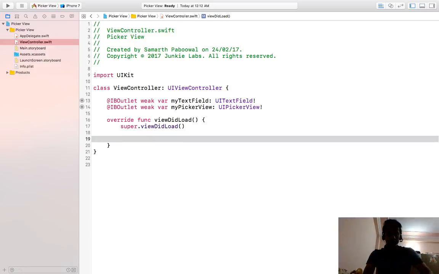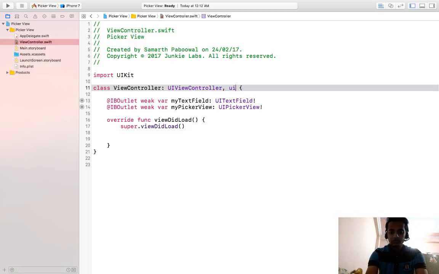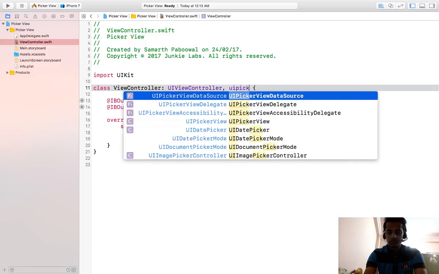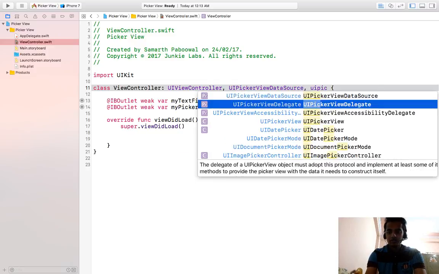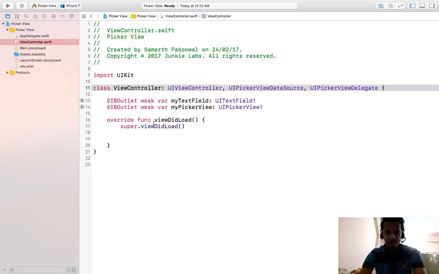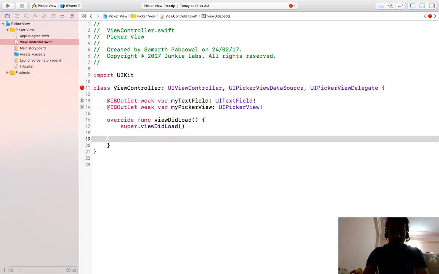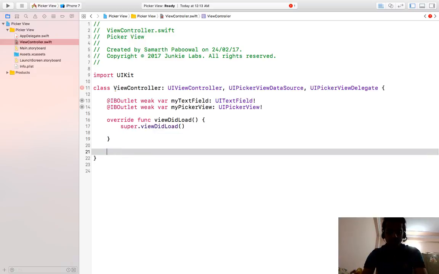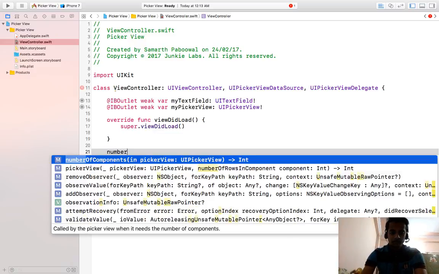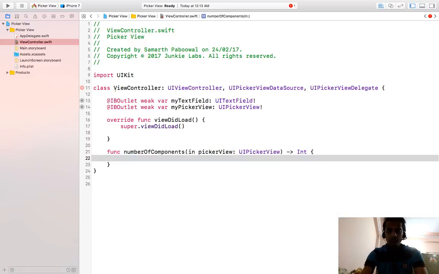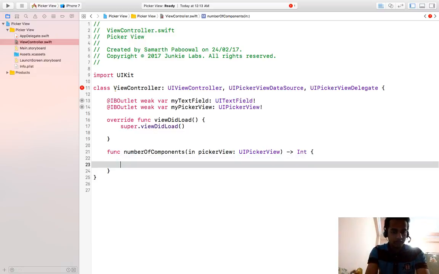For the picker view, first we need to add some delegate protocols. The first one is UIPickerViewDataSource, and the second one is UIPickerViewDelegate. There are some methods which are compulsory to implement whenever we are using picker views. The first method is numberOfComponents, which means how many components vertically you want in a picker view. In this case we only need a single component, so I will just return 1.